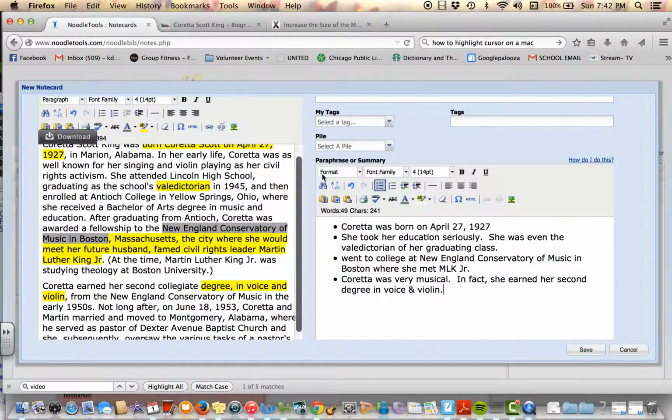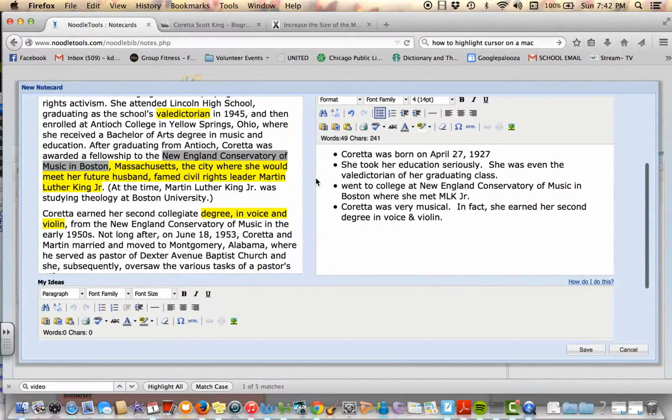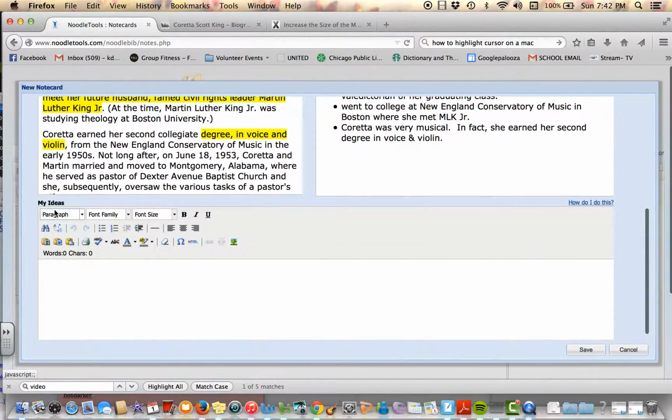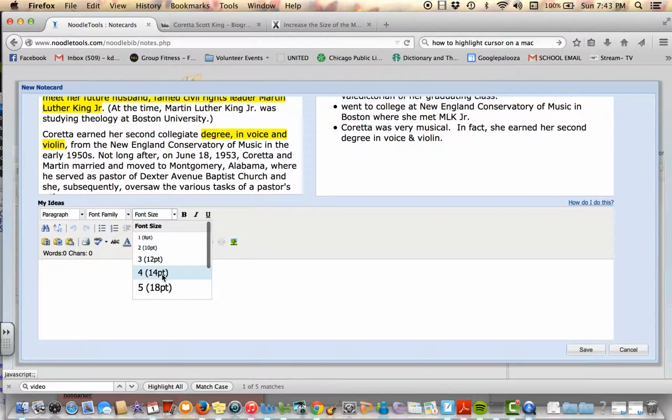Okay, so now that I've paraphrased and summarized this, now this is the biggie, my ideas. This is where the analysis comes into play. This is where you ask questions. This is where you maybe jot some ideas down of future research. So I'm just going to make some bullet point lists again. I'm going to make the font bigger. What are some questions that I have?